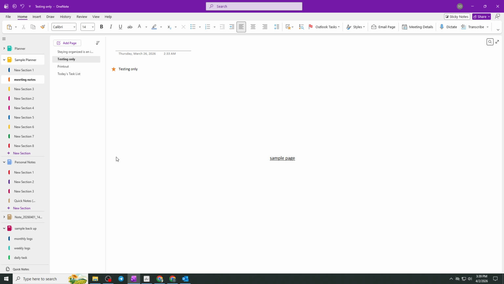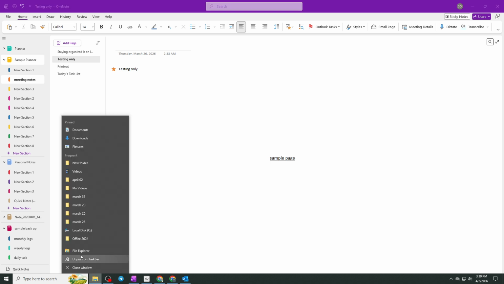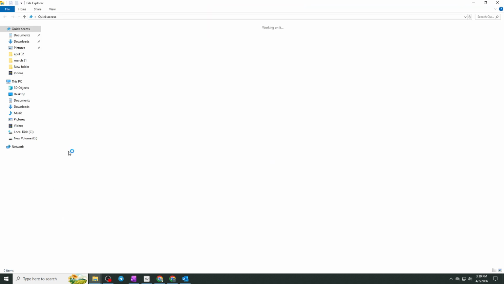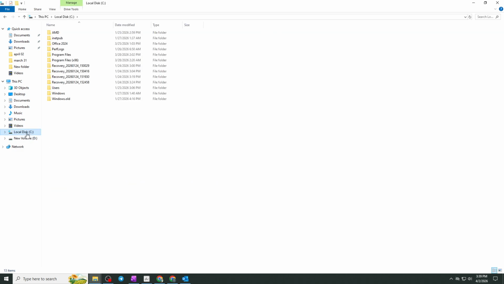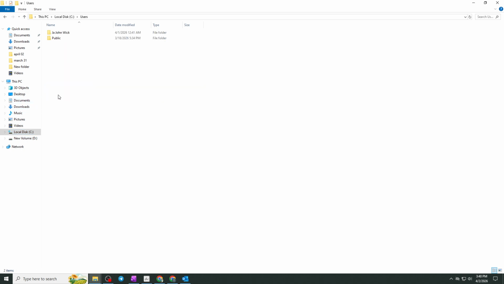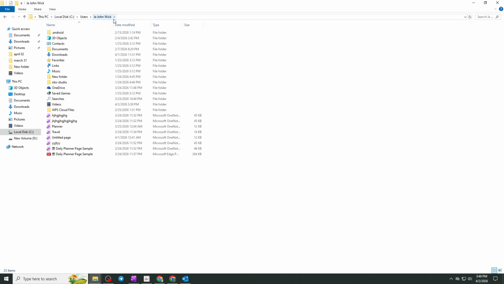Start by opening File Explorer from your desktop or taskbar. From here, navigate to your main hard drive, usually labeled as Local Disk C. This is where Windows and most program files, including Microsoft Office, are installed. Next, open the Users folder and select your User Profile folder. This contains all your personal application data.